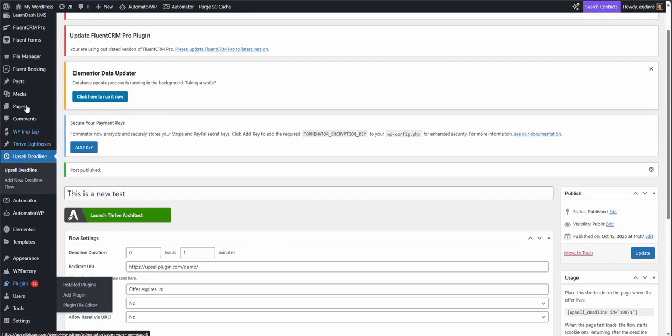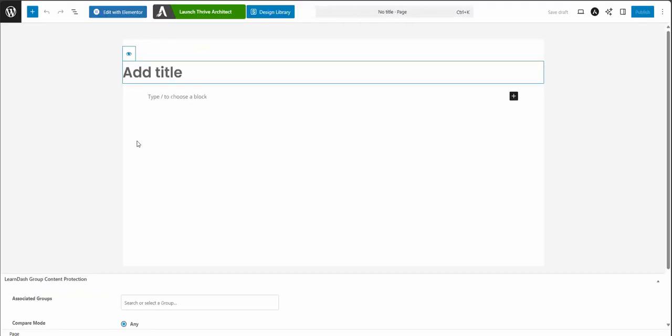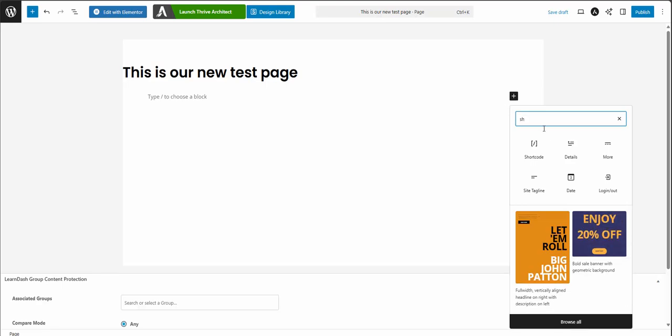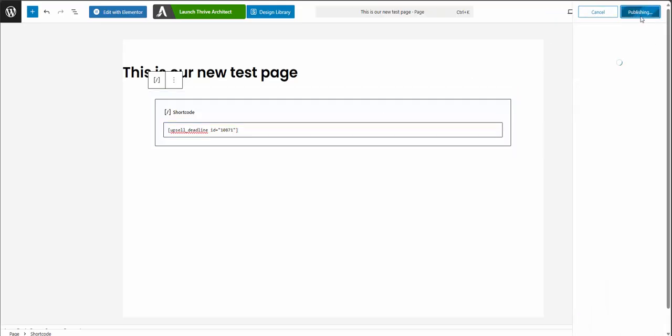Let me go ahead and create a new page. So let's go to Pages, All Pages. You can put this on a post as well if you'd like, anywhere inside of your website. Let's go ahead and click Add Page. Of course, you can style your page however you want with your page builder, your theme. For now, this is going to be very basic. This is our new test page. And again, add whatever content you'd like, but then we're going to insert the shortcode we just copied for that deadline flow. Go ahead and click Publish.